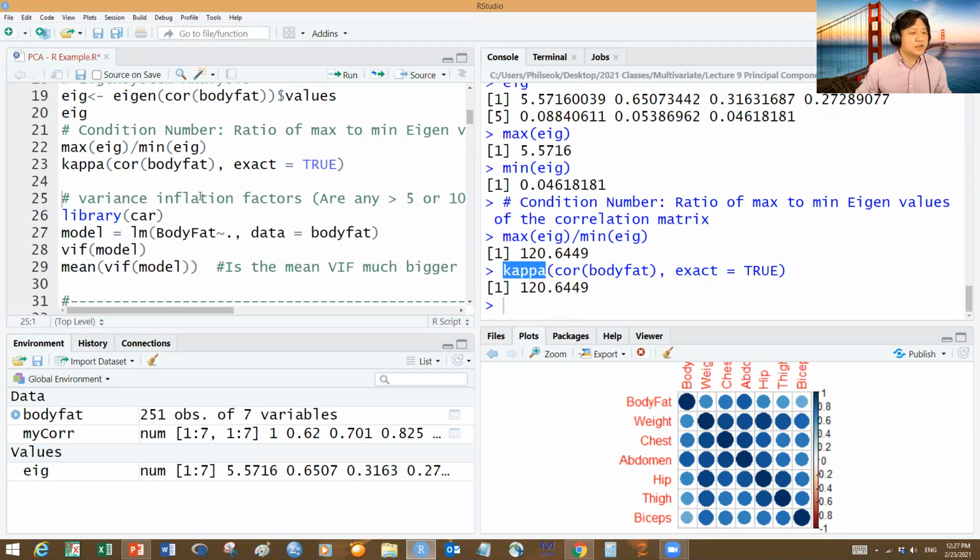Now let's look at the VIF. You learned about the VIF, right? The variance inflation factor in regression analysis. The rule of thumb is 10, but any VIF greater than 5 is a concern. If any VIF value is greater than 10, it's definitely a multicollinearity issue.